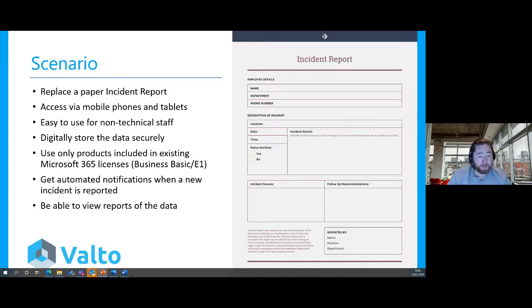They want to be able to automate things like notifications when a new incident is reported, so sending an email out to people. That's what we're going to cover off with Power Automate. And then be able to view the reports of the data, so actually go in and filter down data and pull out useful information that they need quickly.